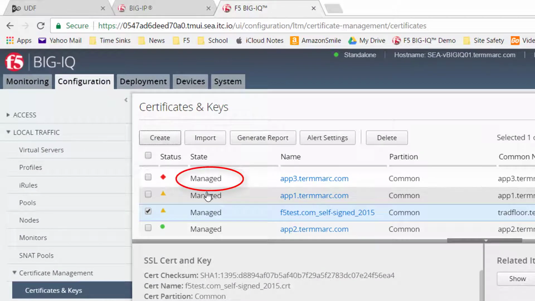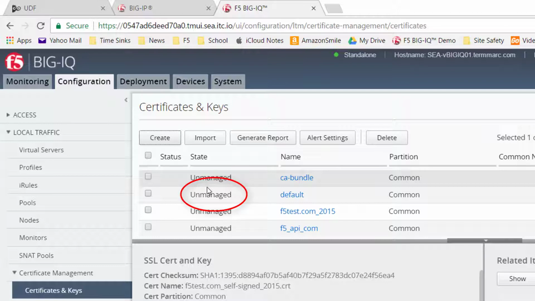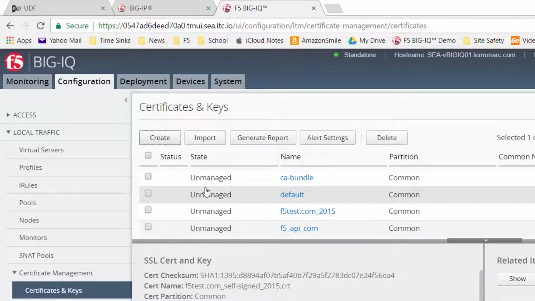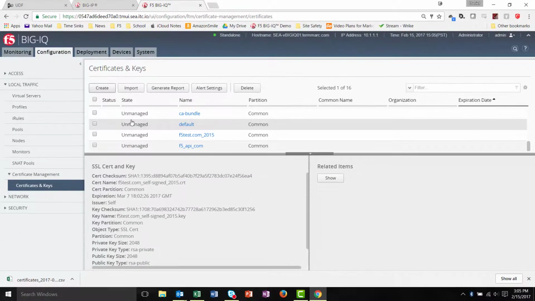As you see, certificates can be managed or unmanaged. An unmanaged cert hasn't been imported into the BIG-IQ, so all it knows is the certificate metadata. Certs created in BIG-IQ are by default managed. Unmanaged certs can easily be imported.